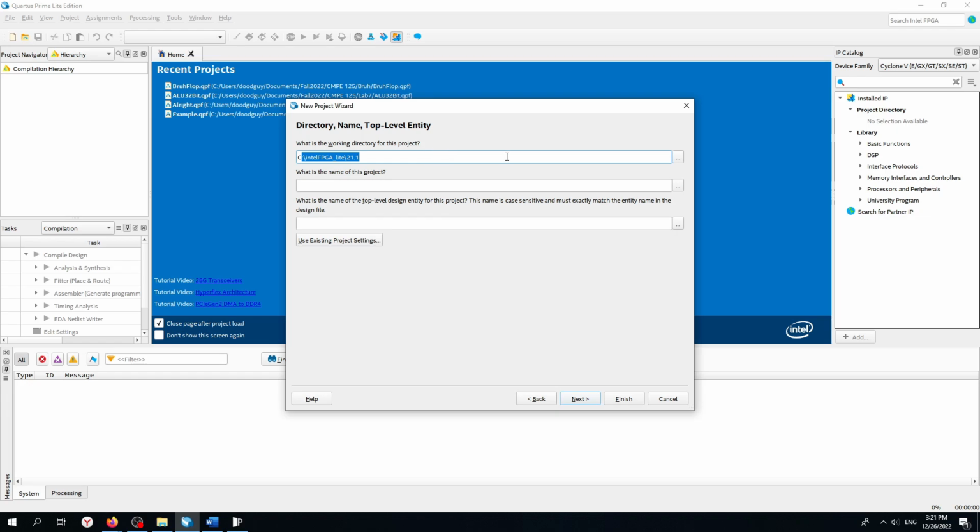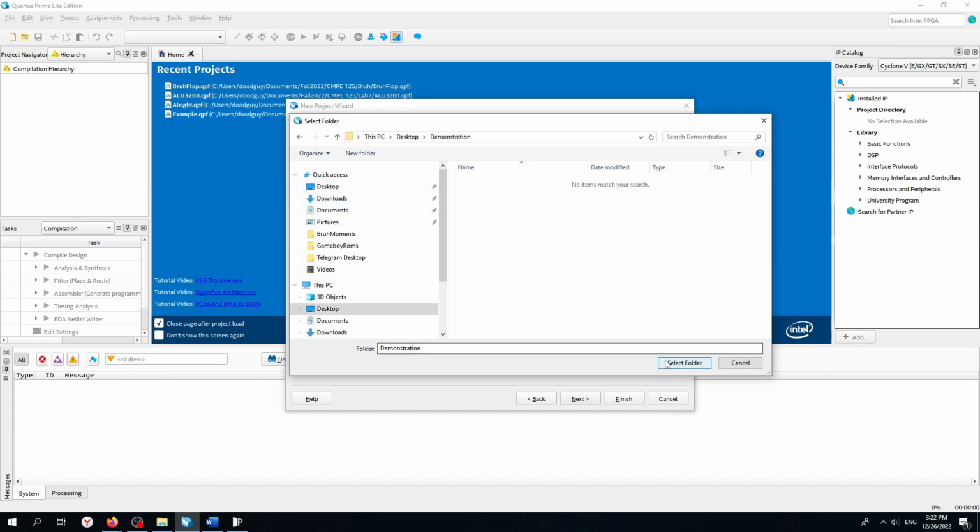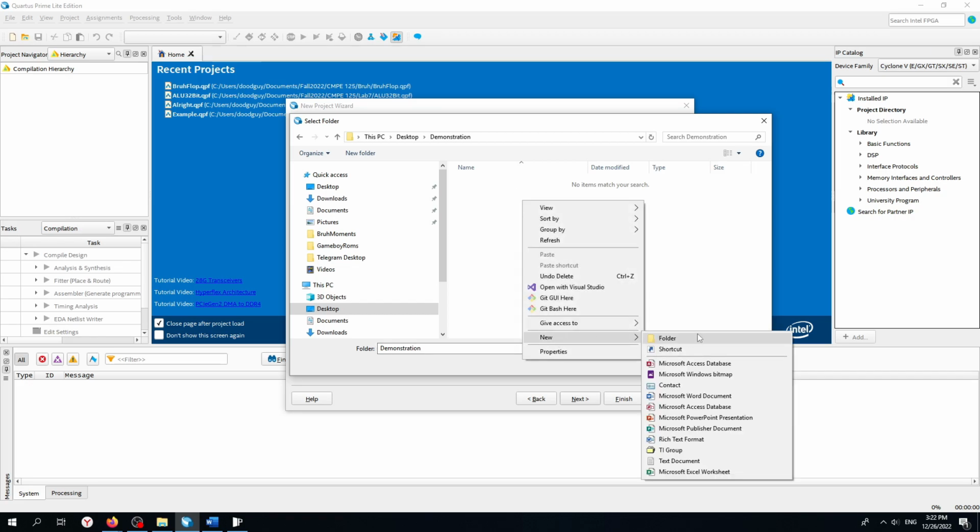Change that immediately. Do not save your project there. I repeat, do not save your project there. It freaks out because of permissions and that type of nonsense. Go and change this to something else. I got my desktop, my demonstrations folder. Put it here. We want to make a new folder.